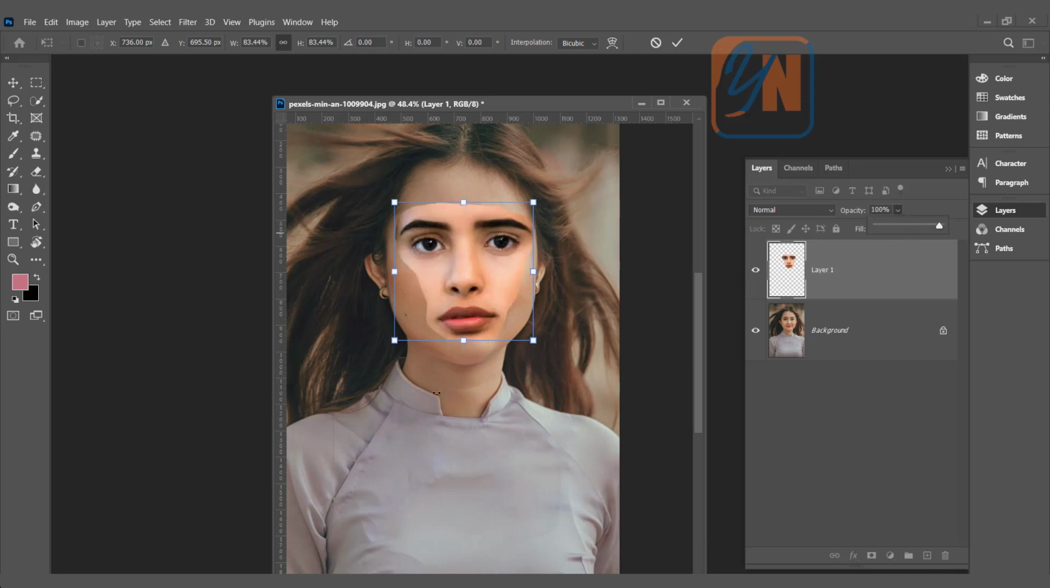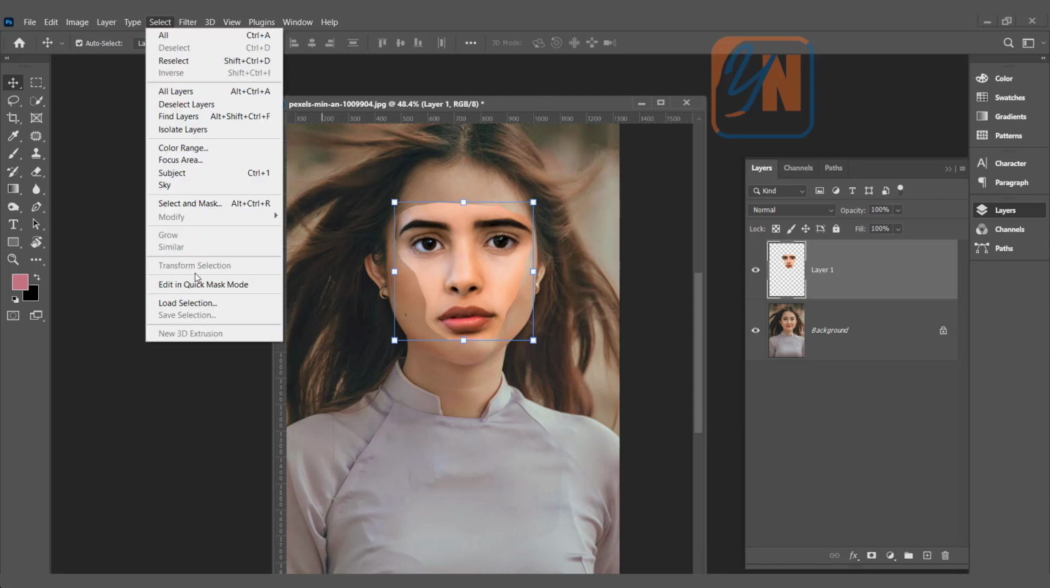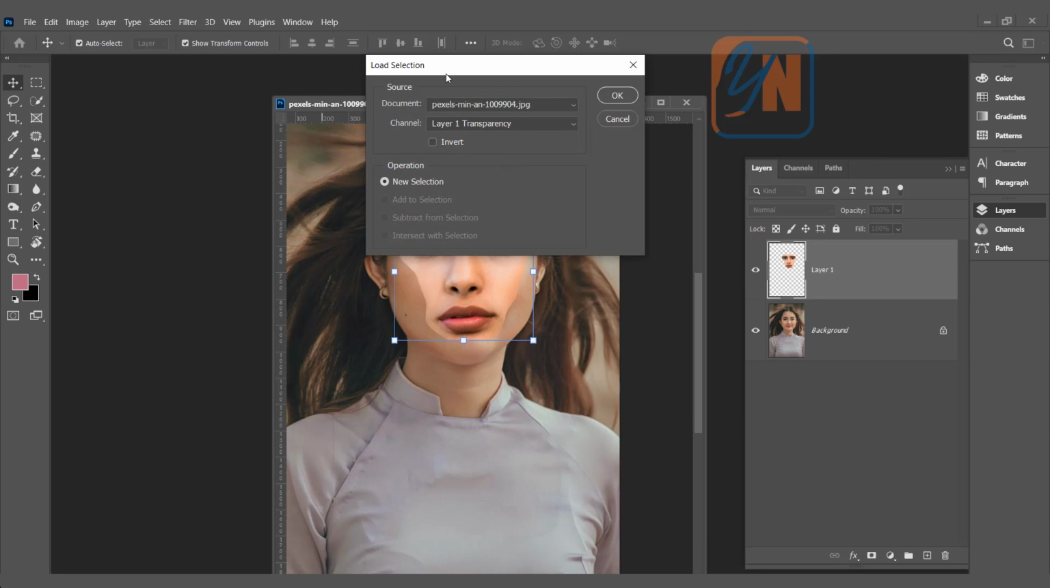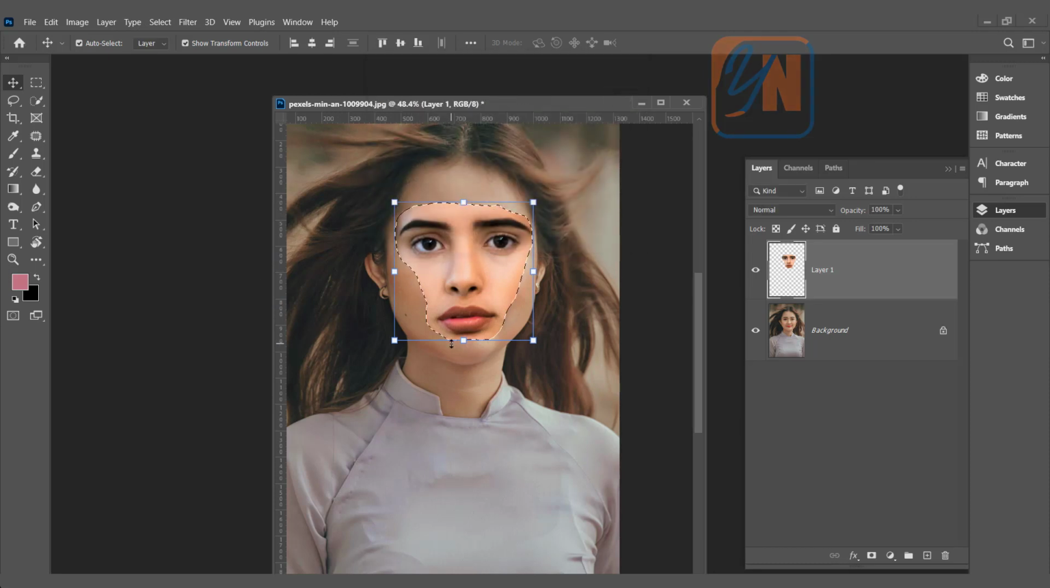And here we need to take a further step. We need to make selection, and that part we need to trim or cut from the background. To make selection with this layer, it is simple, press Ctrl key and click on the thumb. So here we have selection. Ctrl D to deselect. There is another method. If you want, you can go to the select and click on load selection. Load selection dialog box is open. Simply click OK. So there is a selection.